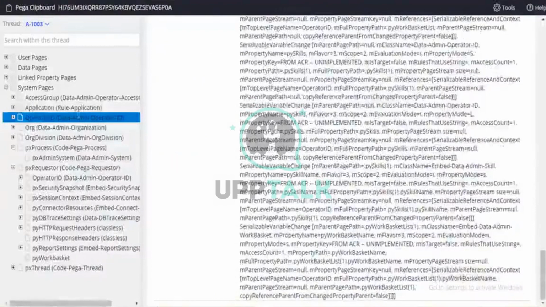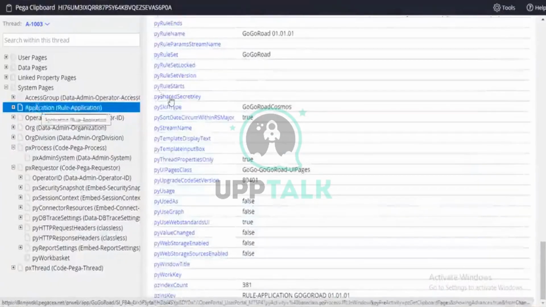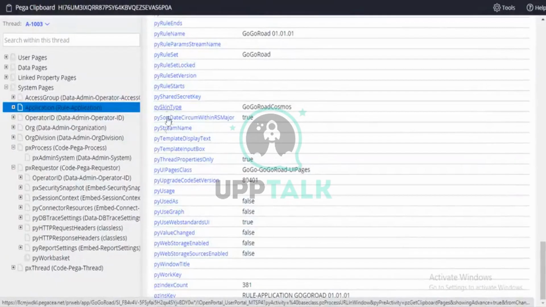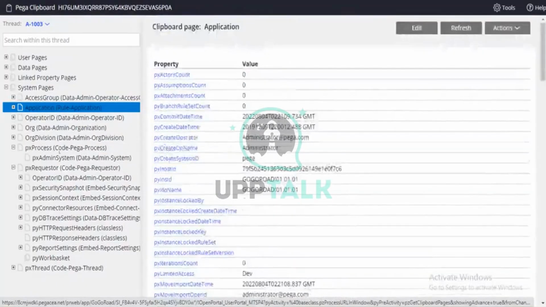There are few PZ properties. If you see here in the application, there are some PW properties, like PY rule start, PR skin type, PR properties. And there will be some PX properties also, like CP actors count, PX assumptions count. You understand? PY and PZ.